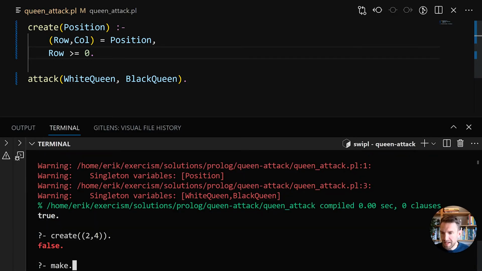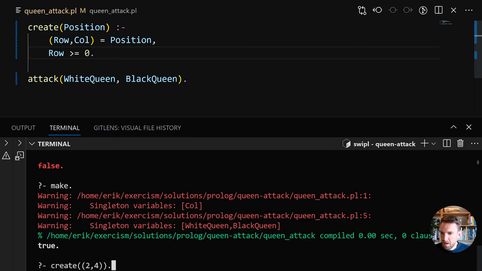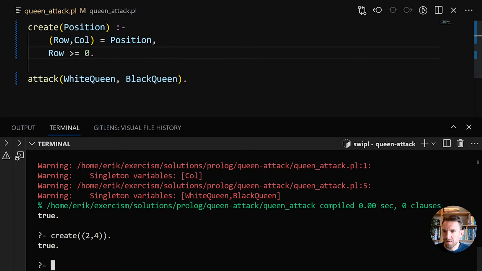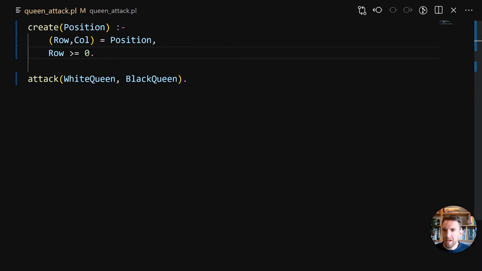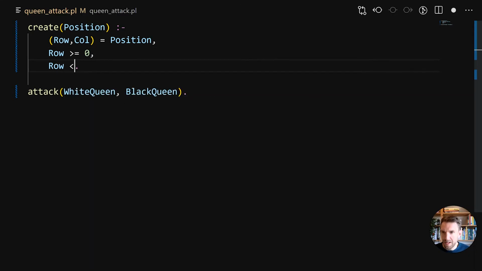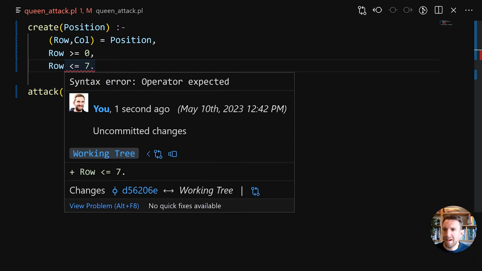So we're going to do make again, to update the source. If we do create 2, 4, it should be fine because the row is greater or equal to 0. But if we do -1 here, it will be false. So we're making some progress here, and we can continue with this. We're going to say row less than or equal to 7. But we get a syntax error.